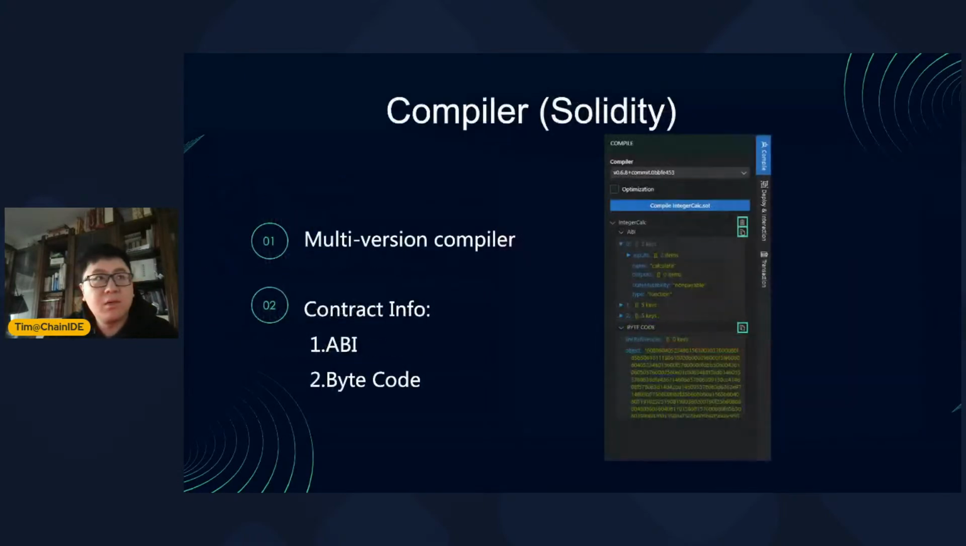All right, and this is the compiler. So we have the cloud-based serverless compiler, which is not the compiler embedded in the browser. It actually has a backend where we have this compiler deployed in a serverless fashion. It means that it has infinite scalability, so users can just access the compiler anywhere, and it is a multi-version compiler, and you get the complete ABI and the bytecode info for later usage.